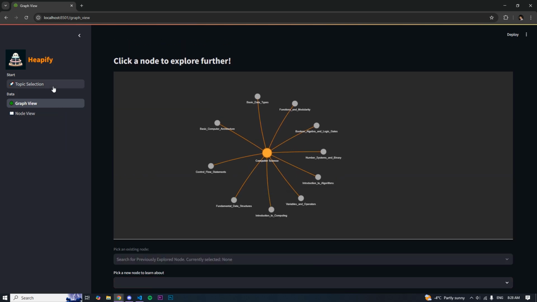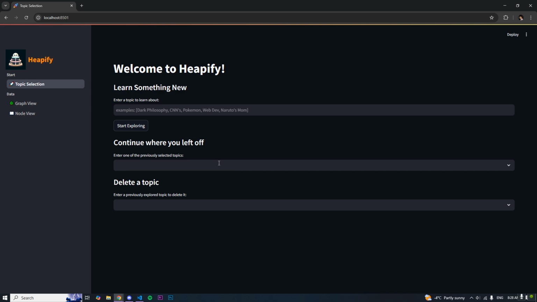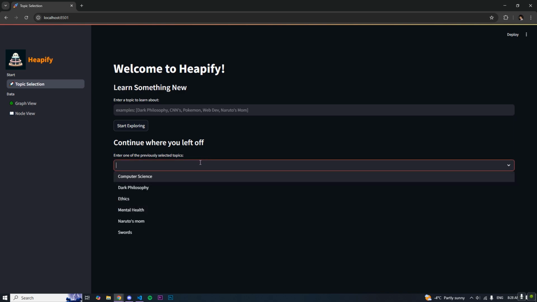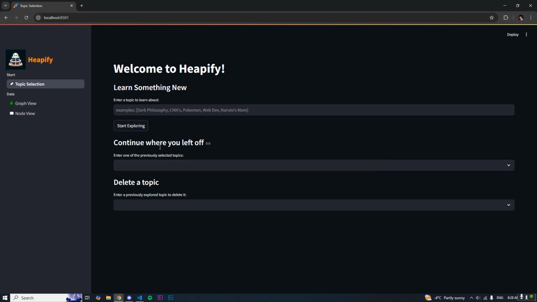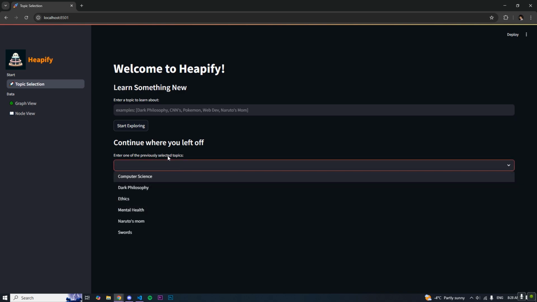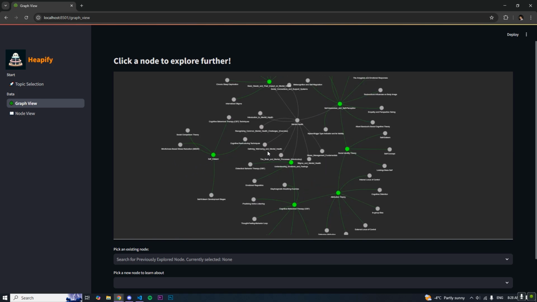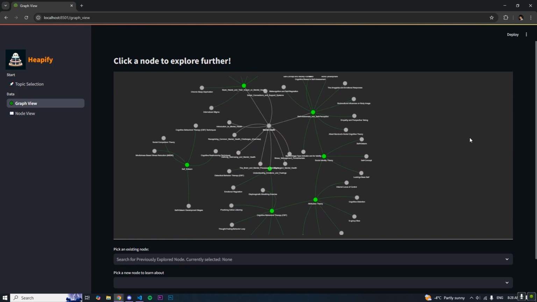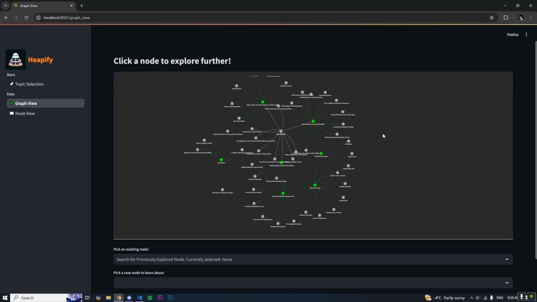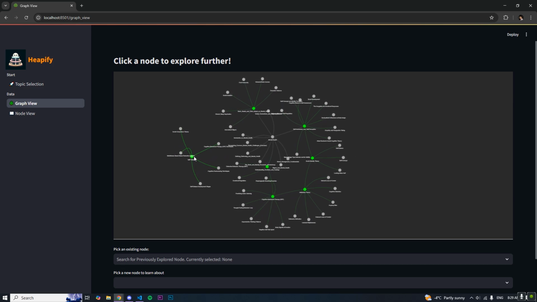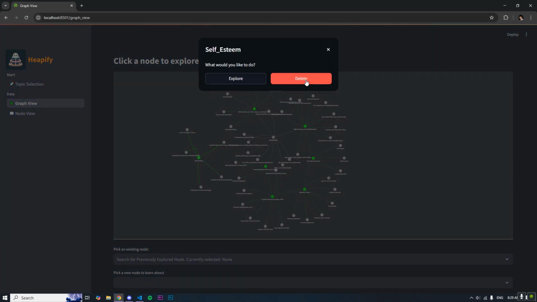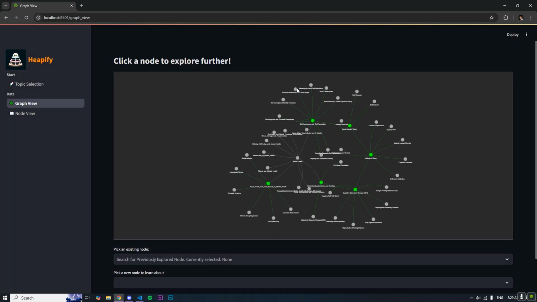Once again, let's go back to topic selection and see what else we're able to do. One thing we can do is access previous lessons, of course. They are saved as markdown files, and we can access something like mental health, which I created earlier, which is a beautiful graph. This node is unfortunately alone, but that was due to some of our experimenting. So let me just delete that.